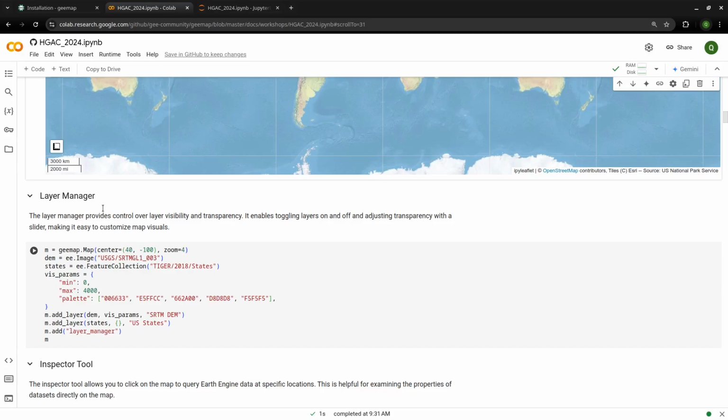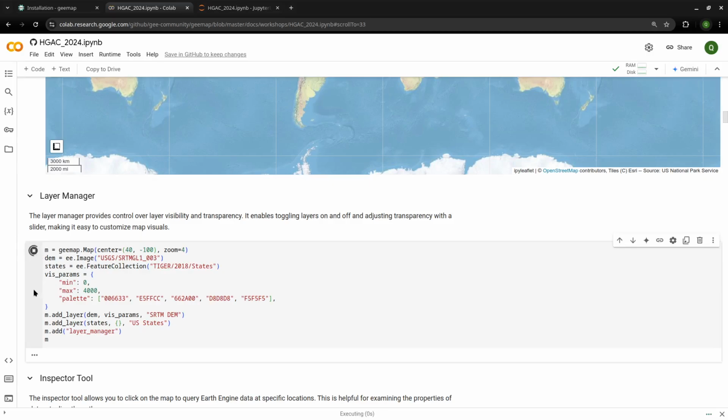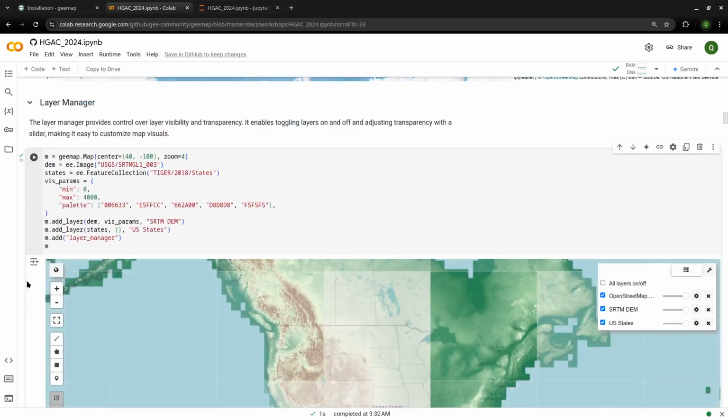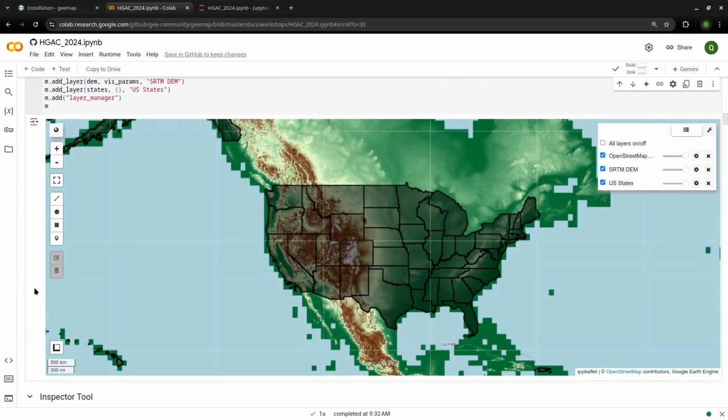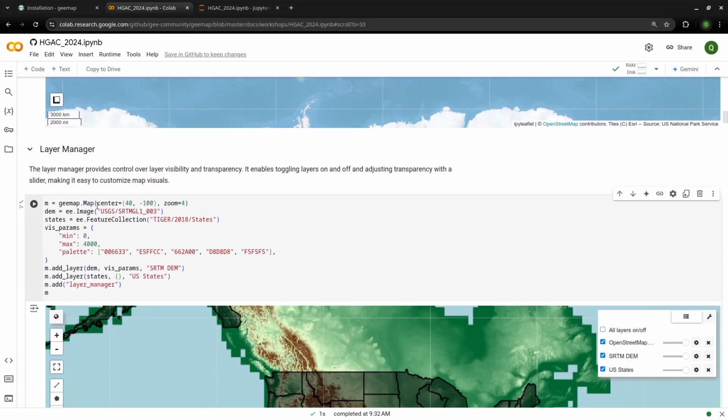So go to this one here, the layer manager, and just click this code block and run it and see what you get. So you should be seeing a DEM and also the US state boundary. So right now what we're seeing is from Google Earth Engine. This is cloud computing. We're pulling the data. And so let me quickly explain here, what does it mean?